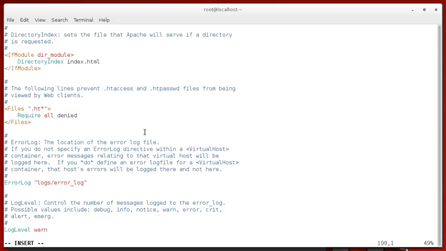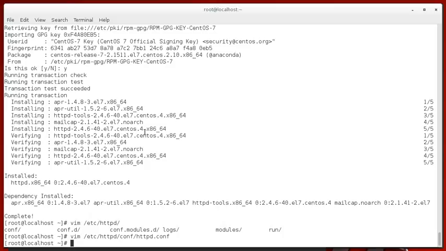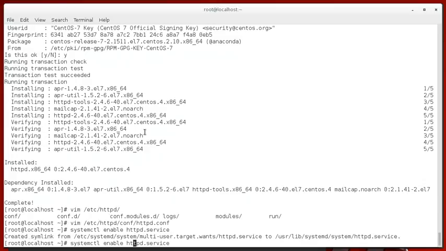And that should be it. Alright, so let's save this configuration, exit out of there. Having that configuration done, we can enable the service, so it starts next time we reboot. HTTPD. Alright, and then we can start it.